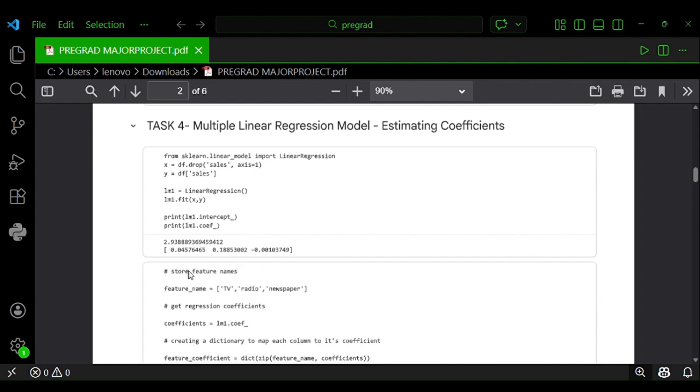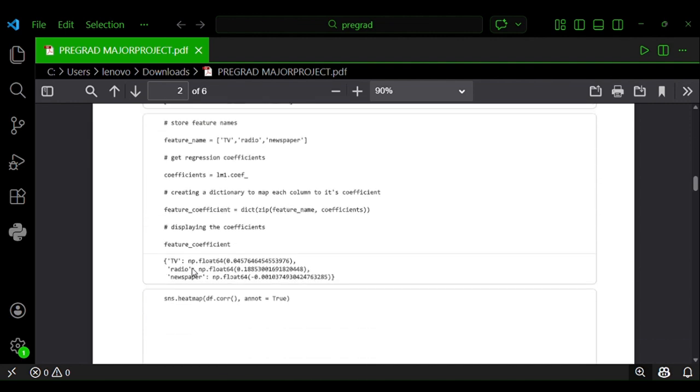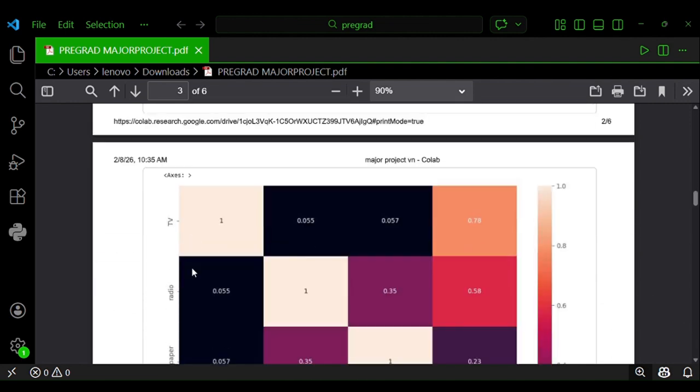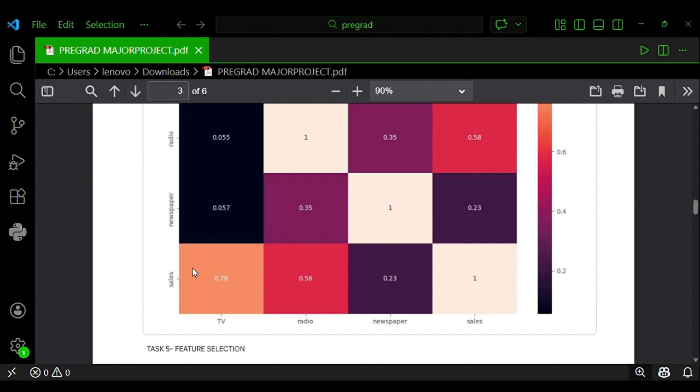Correlation heat map. A heat map is used to visualize the correlation between variables, showing a strong positive correlation between TV/radio spend and sales.